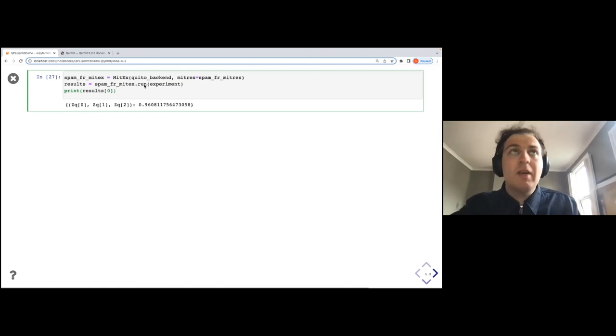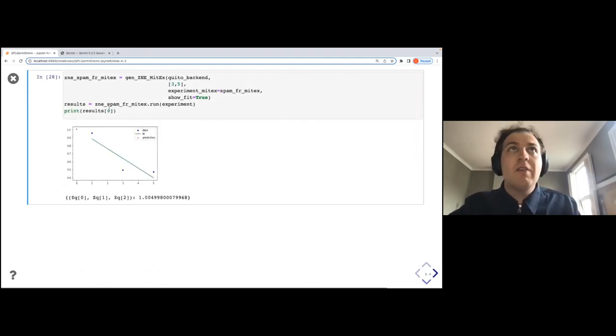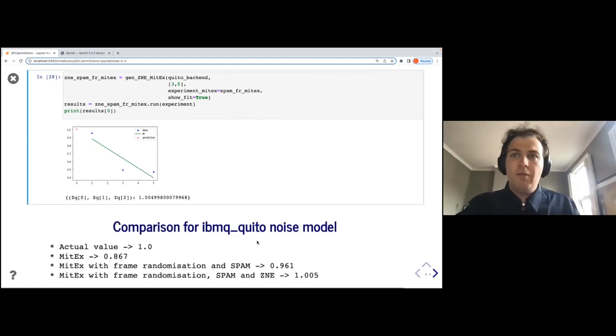We can do the same with a mitex object. So we can pass that SPAM and frame randomization mitres through to mitex and get some results, which are improved. And this gives another graph. And we can do the same for ZNE. So here we're doing ZNE, SPAM and frame randomization. And we can see for the noise model, at least, the actual value is 1.0. Without error mitigation, we start with 0.867. And by adding some methods, we get 1.005, which is better. There's a lot of different parameters at play here, so you shouldn't read too much into it.